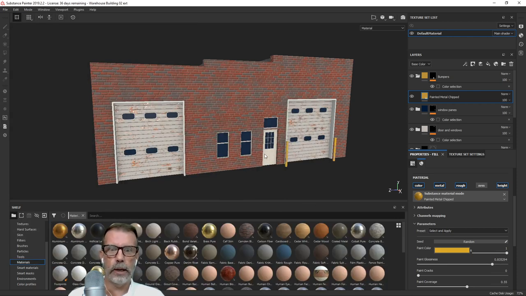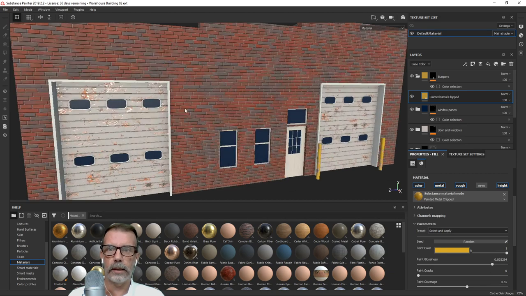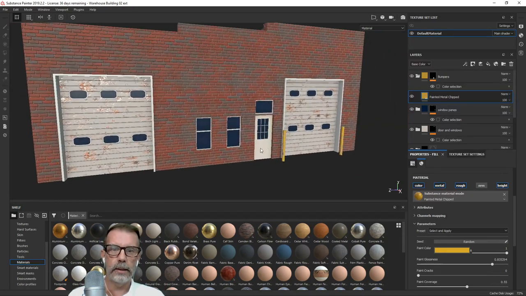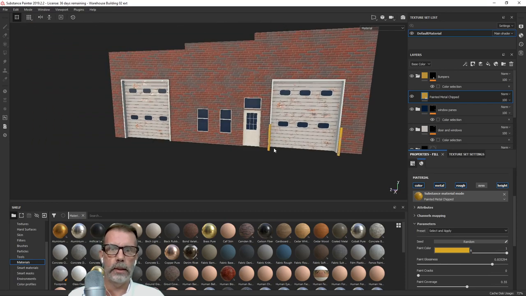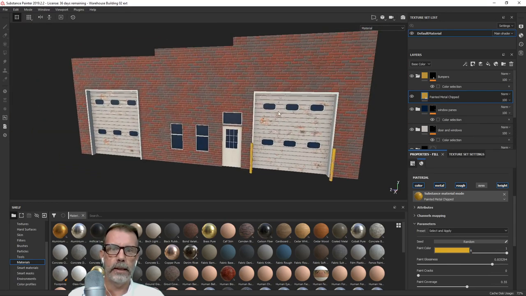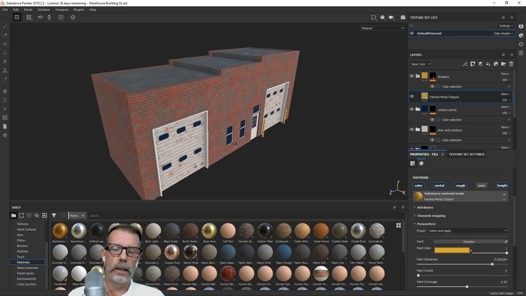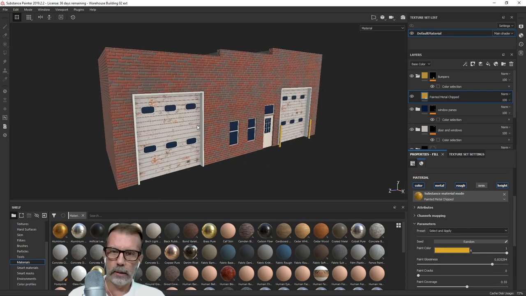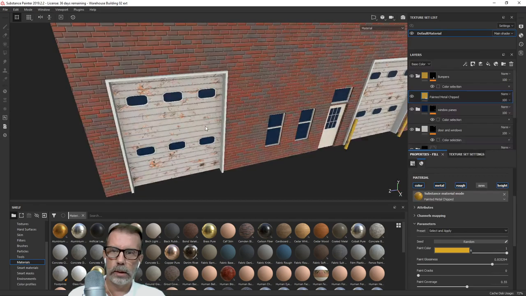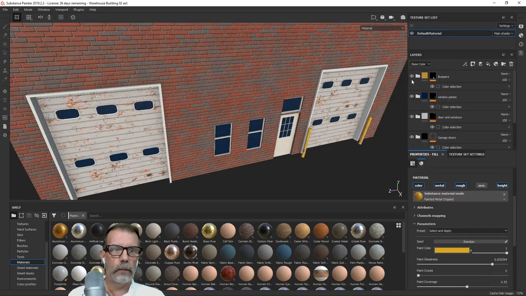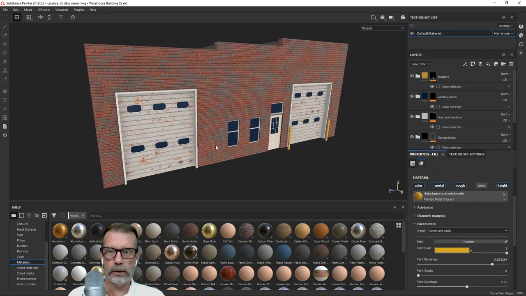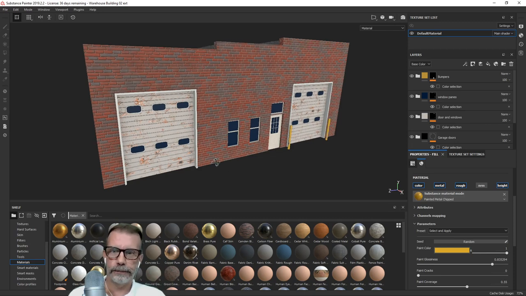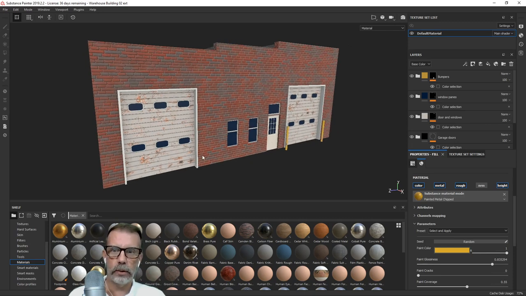Now, there's some problems here, I think. Whoa, we've got the trim, and I didn't do a doorknob, and I didn't do the trim around the garage windows, but I think I can work on those. I can do what I did before. What I seem to do all the time is create smart materials for all of this so that we can add things and bring it back in. So I think that's what I'll do.